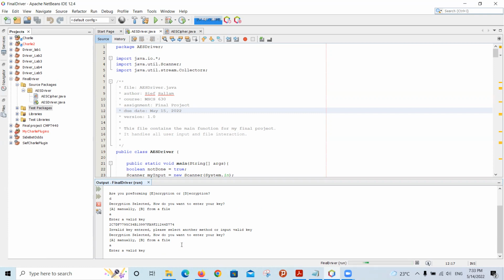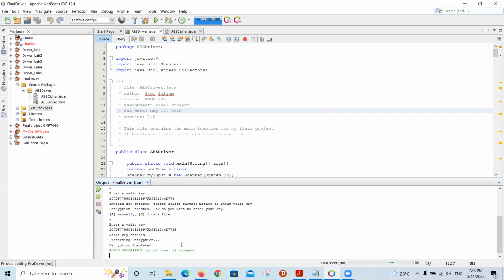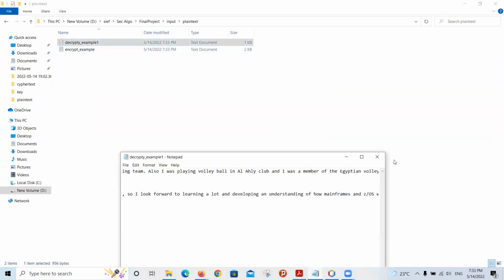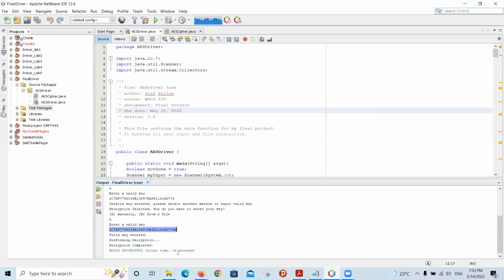So we use it manually again. We enter this time a valid key, and it says this is a valid key entered, performing decryption, and decryption is completed. So we go here, you can see the decrypted file, and it's not encrypted anymore. So that was the demo.